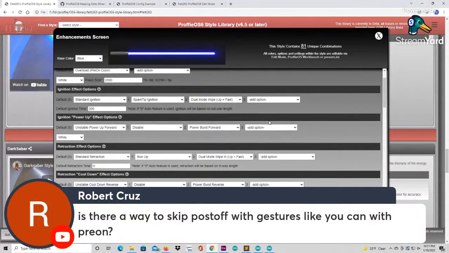I saw this as a request, I think, for OS 7. It's not currently possible because of how PostOff is called. It would be a future addition for OS 7.